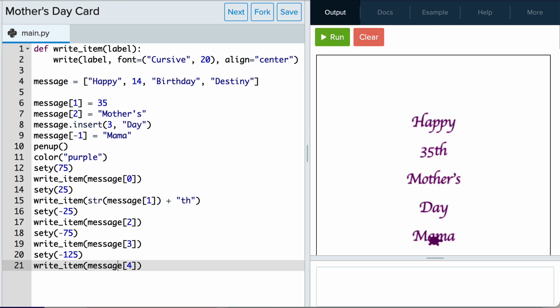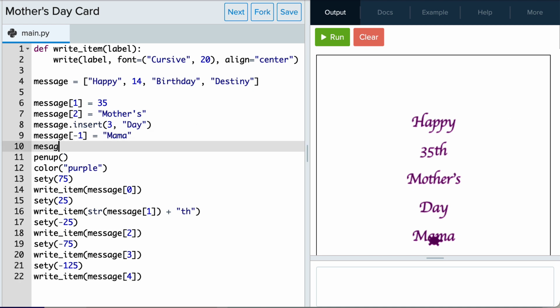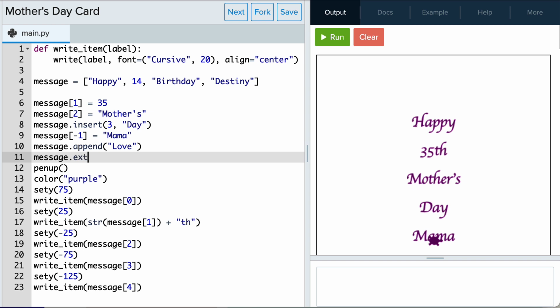Perfect. Now I want to sign the card with my name and all my siblings' names. I can use the append method to add the sign off love by writing message.append love. And I want to add all 4 of our names to the end of the list. So instead of adding them each one by one, let's use the extend method. I can write message.extend and I'll add in a list of my name and all of my siblings' names.